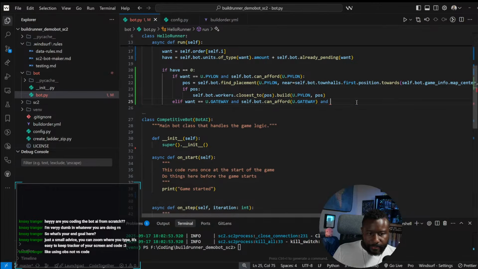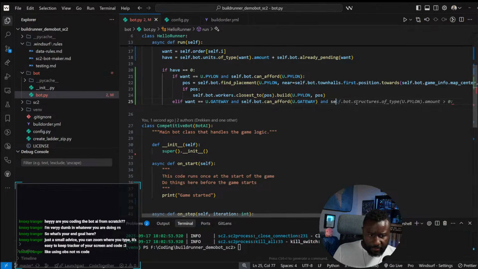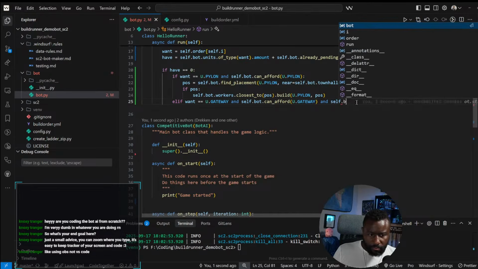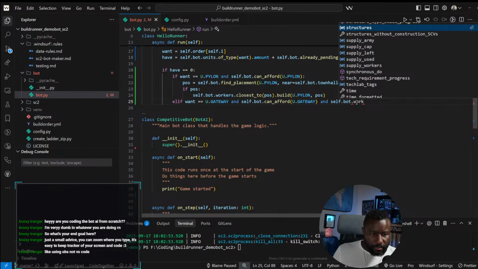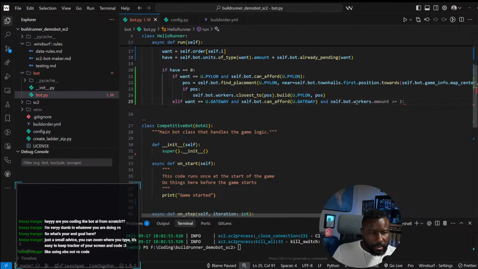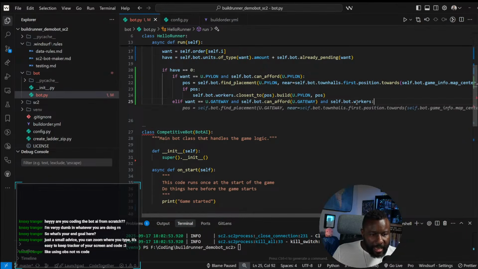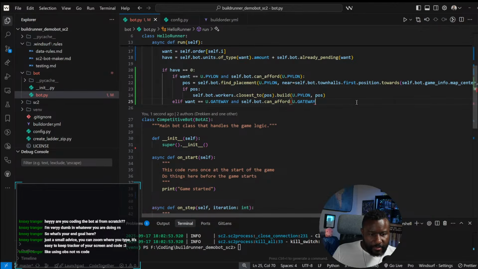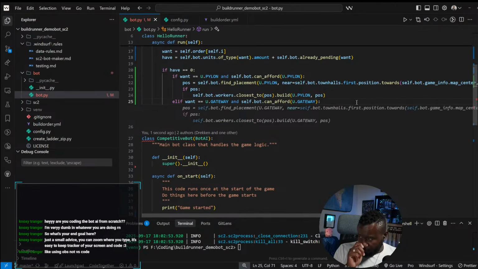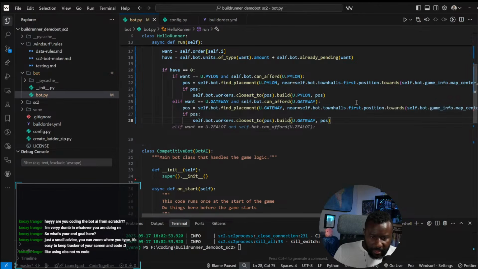So we want self.first. I want to make sure we have a worker. I don't really have to do that. Yeah, I probably don't need to. Fine. And then we'll repeat, making sure it's doing the same thing. Actually, I think we want to make sure it's near a pylon. Position, find placement near self.time. Towards. Okay, I think it should be fine here.